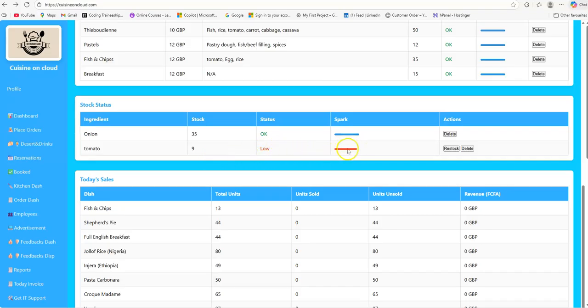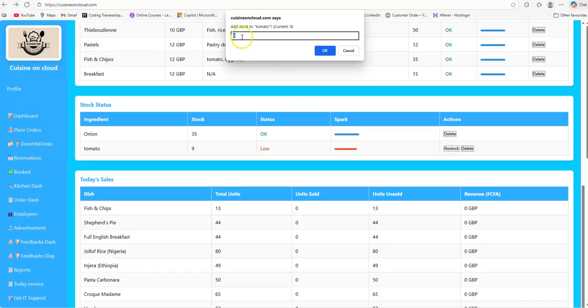So whenever you have less than 10 items in your system, it will show you "low" to alert you so you can add things, or so you know how to sell and manage your dishes later. And then if you want to add more, you can just click on here. You add what you want.